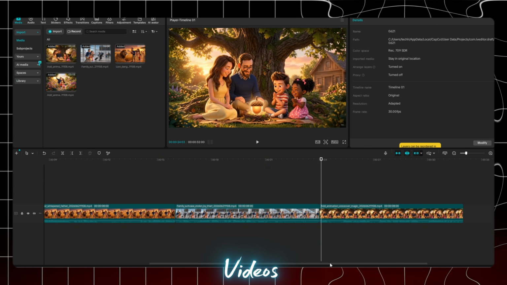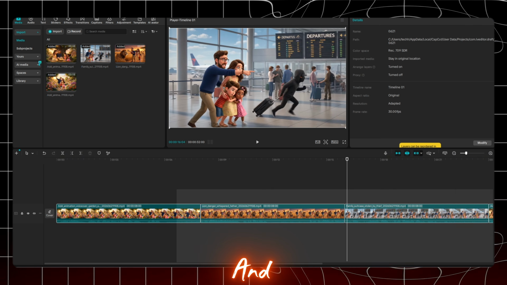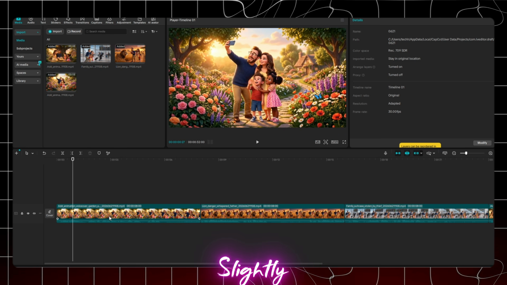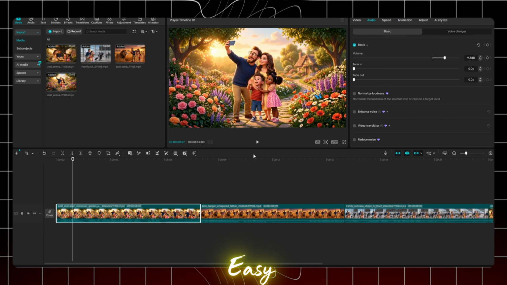If your generated videos contain any watermark or logo, simply select all clips and use the scale option to zoom in slightly and remove the unwanted logo from the screen. It's a very quick and easy method.